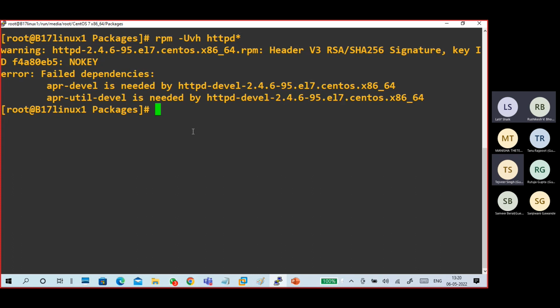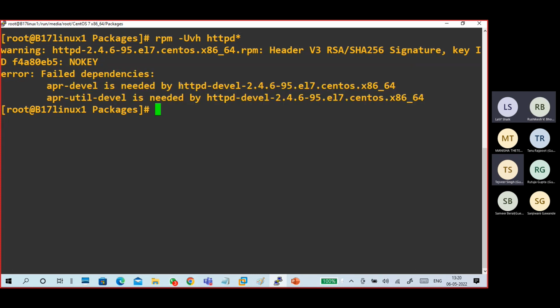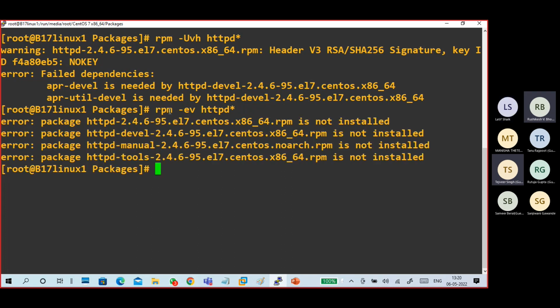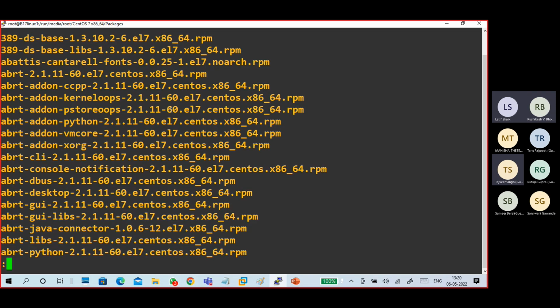To update, these two dependencies are required. You have to find these things to install for updating, upgrading. Not installed. This is completely a disaster. So I will try another package. Another package I will put ls. A lot of packages are there, no problem.